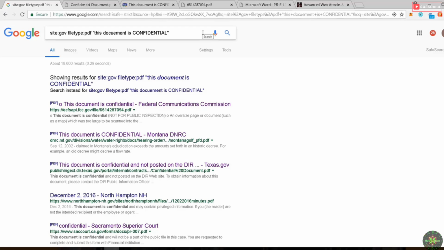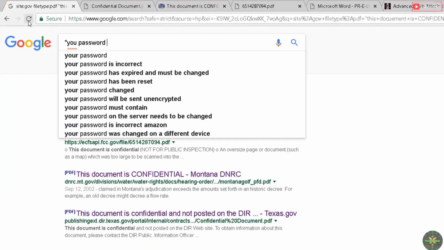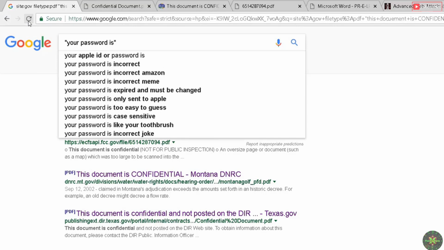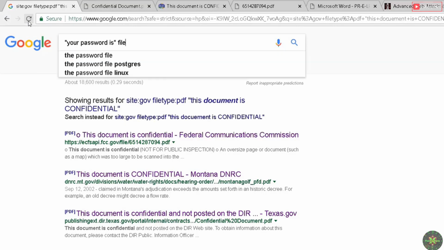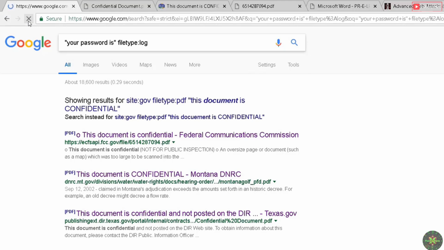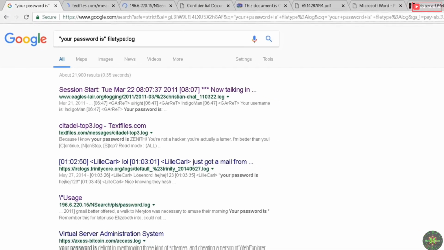Suppose now you want to find a password, for example. Usually files or log files contain a string like "your password is". So I want to search for the string "your password is" in a file type which is a log file, and this will return a couple of log files. You can open and look into them.